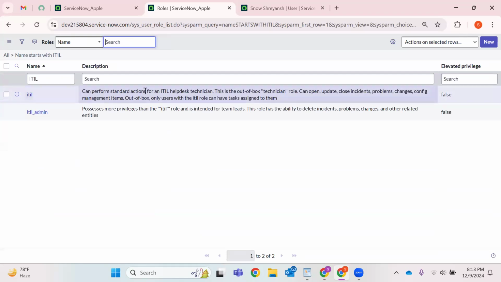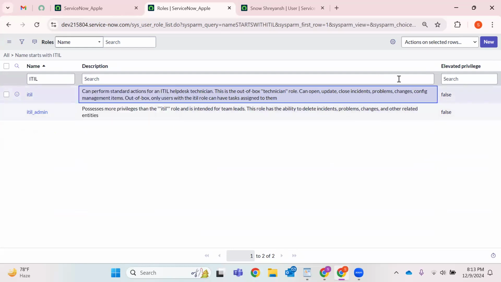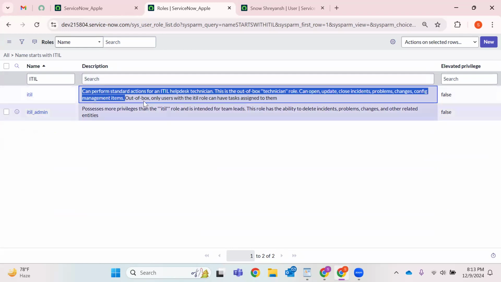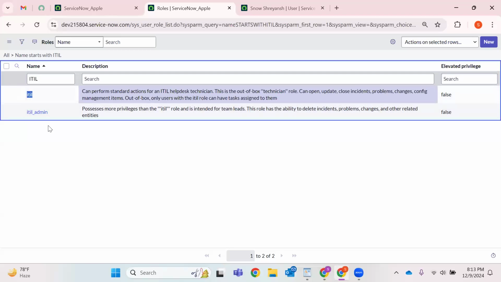It can perform standard actions for an ITIL help desk technician. This is the out of the box technician role. It can open, update, close incidents, not only incident records, but problem, change, and configuration management items also. He can perform those actions like update, close, and open them. Out of the box, only users with the ITIL role can have tasks assigned to them. That means this is also one of the key roles.